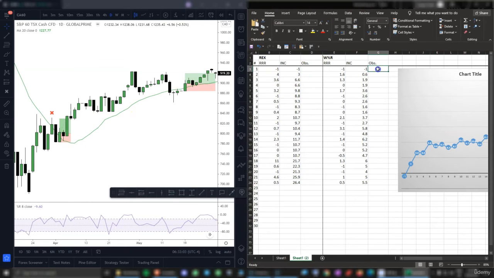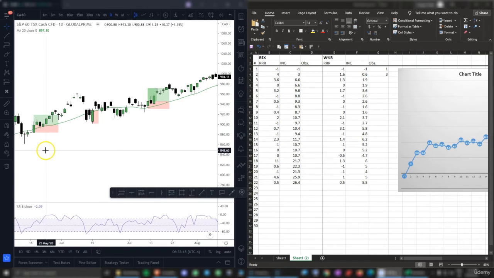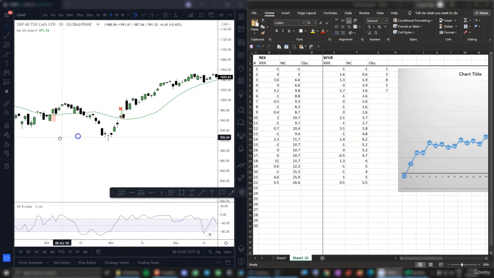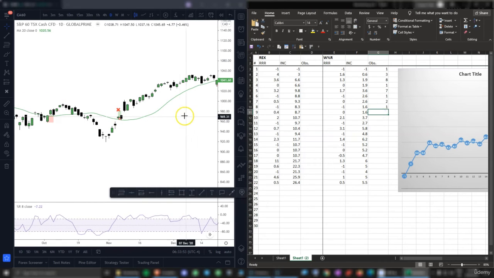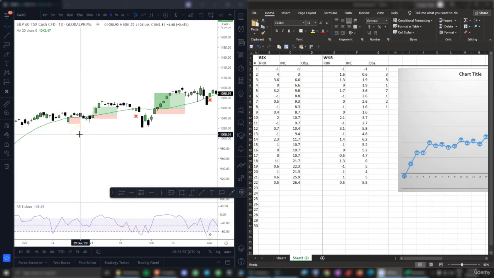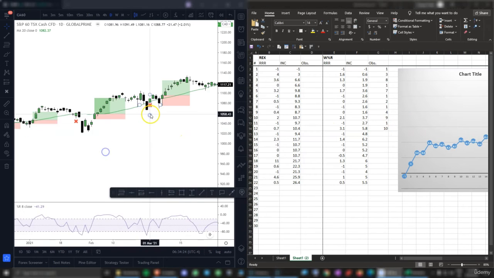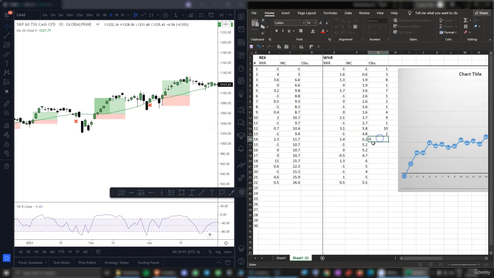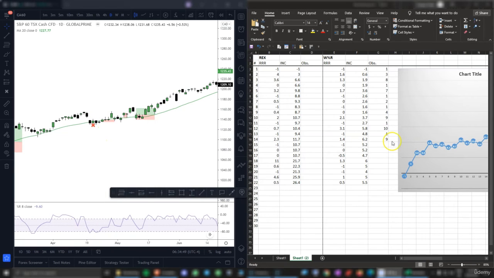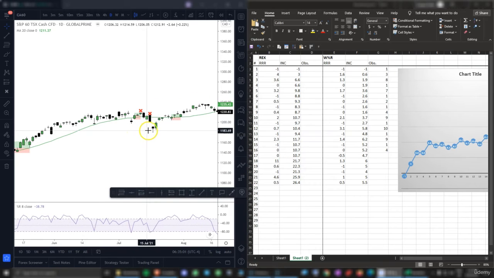This loss took 1 day. Then you have 3 days. Then 8, 1, 7, 1 day, 2, 1, 4, 9, 1, 10, 9, 1, 4, 2, 1, 3.